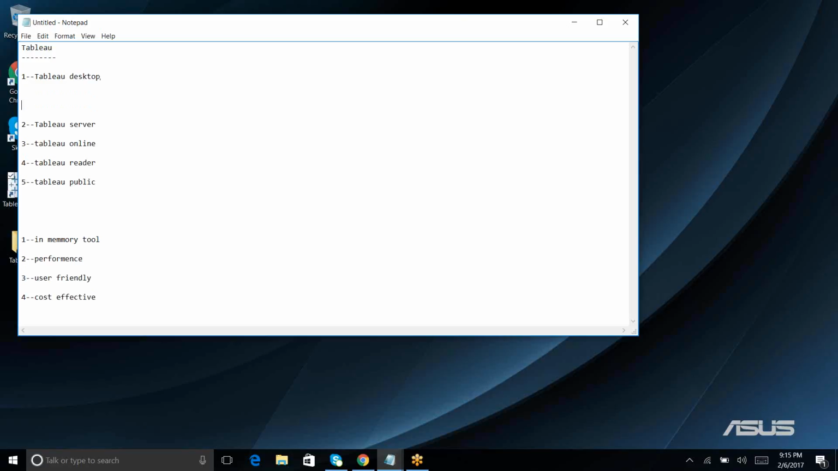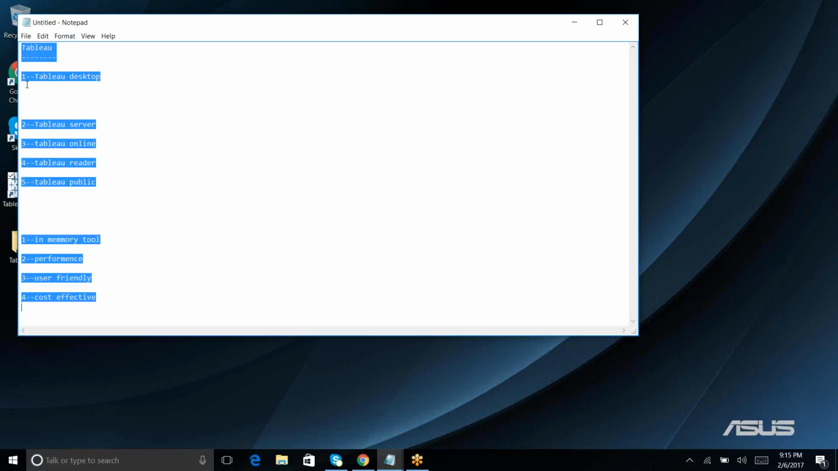And coming to the Tableau components, Tableau Desktop, which is very important. Was the size okay, or do you want me to increase the size?